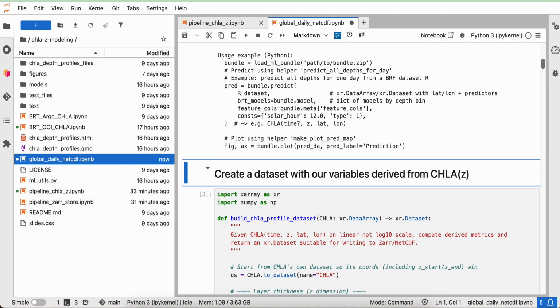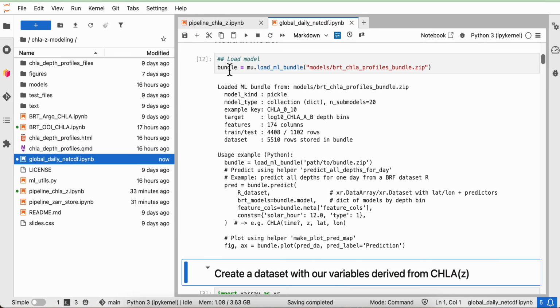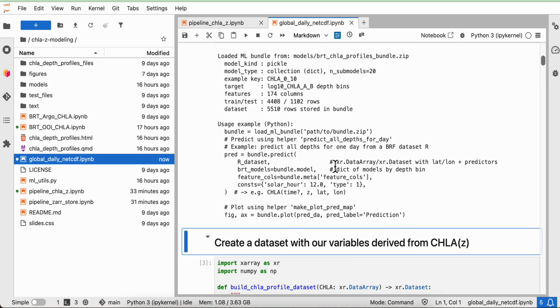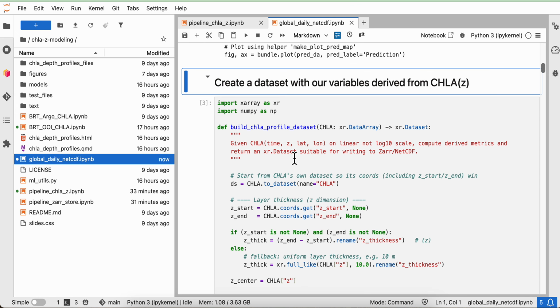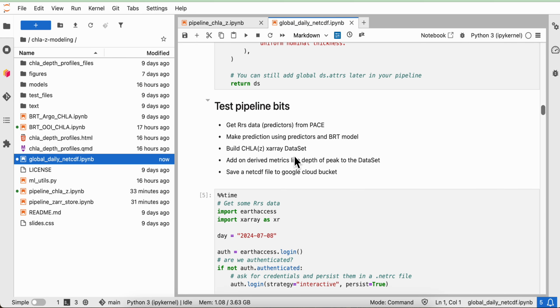So let's go ahead and load that in. Now I have my model. I've got the bundle. It doesn't tell you what it has, but it has a model, and then it has this predict function. That's the key thing that I want. Okay, let's go down here. So here's the way the logic works.